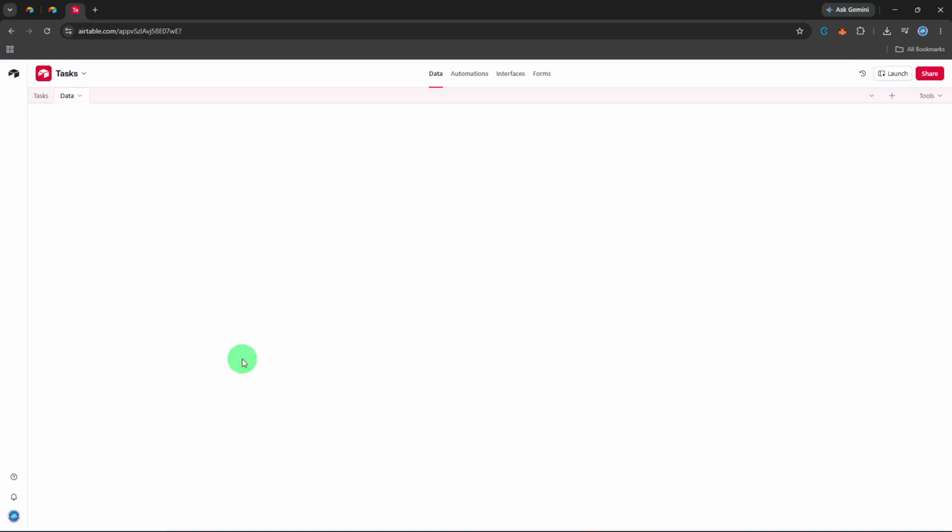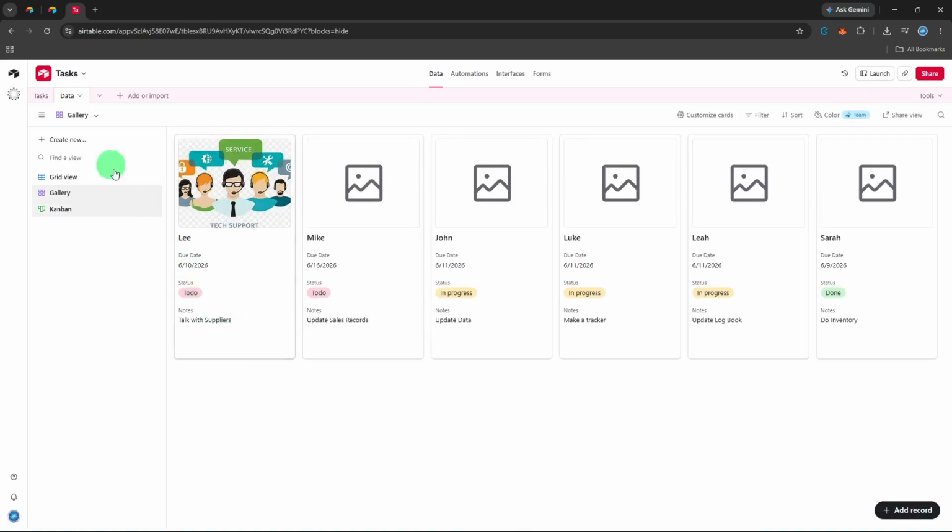Inside that base, select the table where you want to create a new grid view. This is important because views are specific to each table. Now, look at the left sidebar. You'll see a section labeled Views, which lists all the different ways you can look at your data.